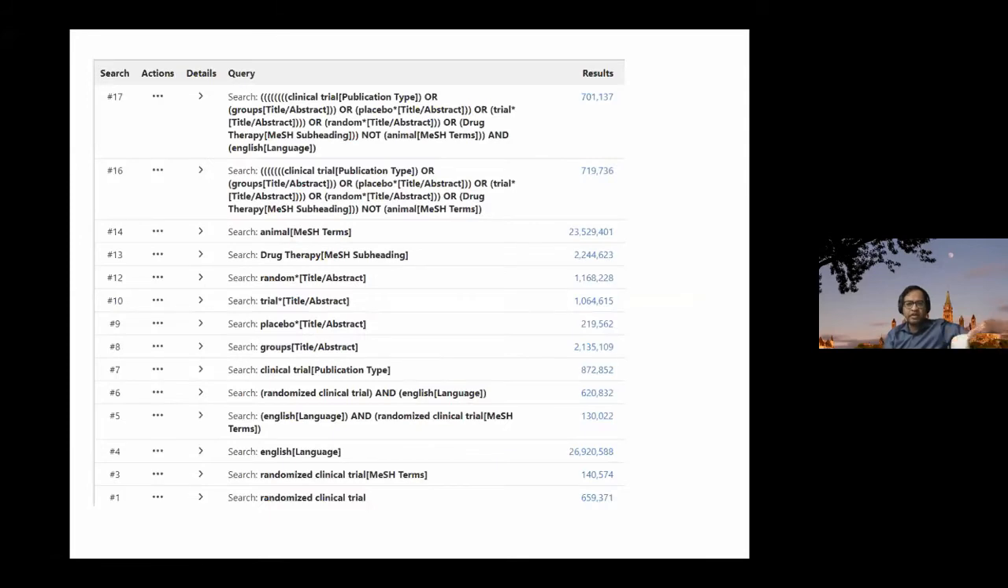So let's use that filter, and using that filter again, this is exactly what I suggested we should be doing. You put in each term from that filter. So you say randomized, clinical trial, groups, placebo, trial, random, drug therapy, and in the mesh subheading you put animal. And then what you do is you can combine these terms. So when you're combining, you say, hey, add clinical trial, groups, placebo, trial, and random using OR, and then you say NOT animals, and that gives you 719,000 studies. And if you apply the English filter, that comes down to 701,000 trials, which are probably all clinical trials ever done and published in PubMed.